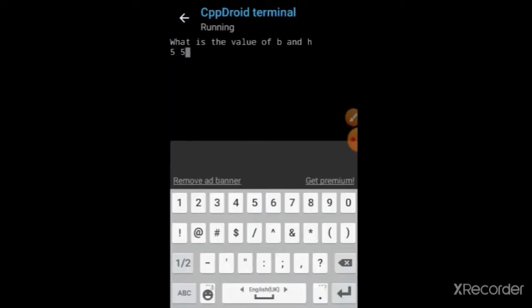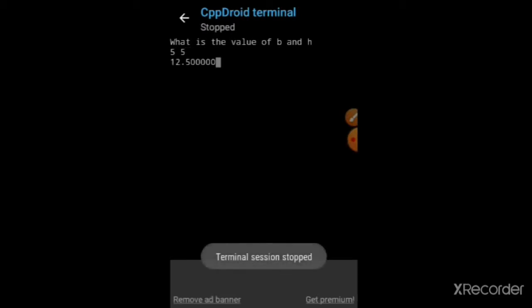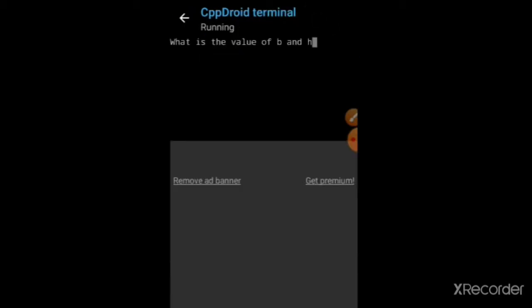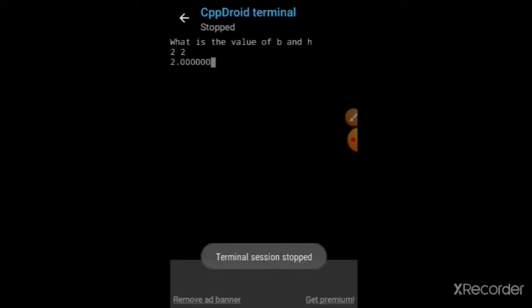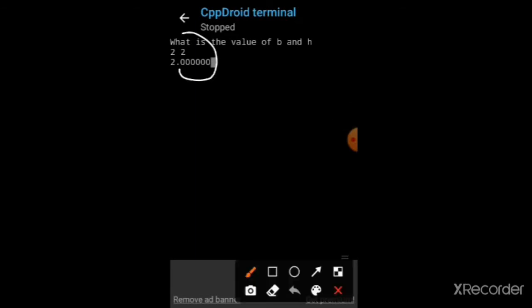5 into 5, okay, there's 12. So let's redo our previous example, when we introduced the L, B and H values as 2. I just put B and H values as 2. So run, 2, 2, we get 2. In the previous program we also used 2, so our answer is also 2.